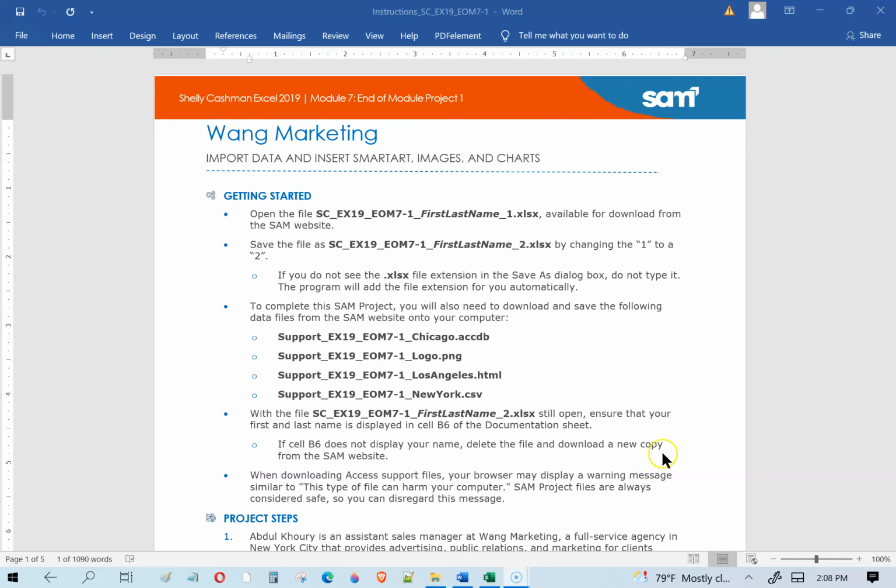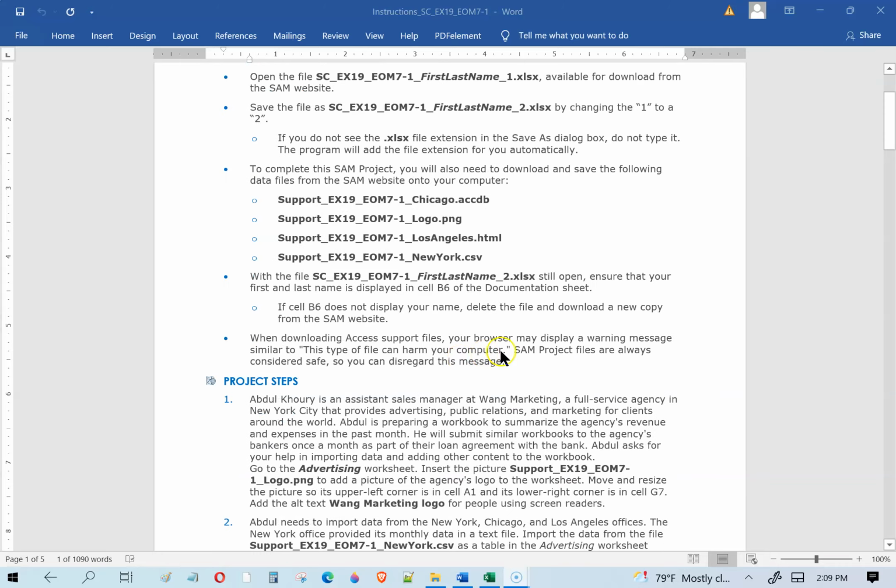Now our data is coming in from 3 different sources. The Chicago data is coming in from an Access database file. Access is, of course, the database package by Microsoft. The Los Angeles data is coming in a web format. And the New York data is coming in a CSV file, which basically is a comma delimited Excel file. Okay, let's go to our steps.